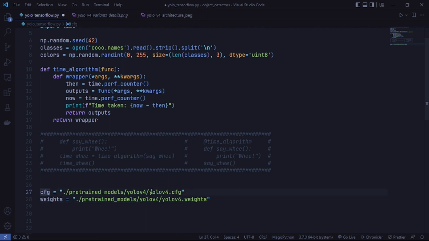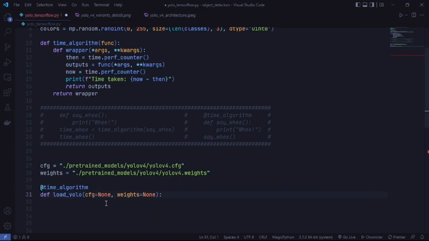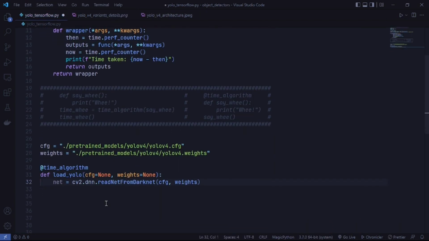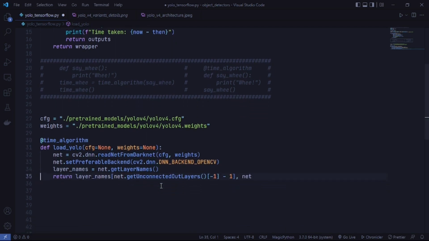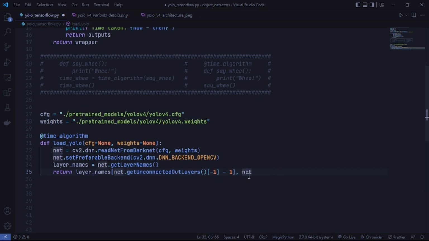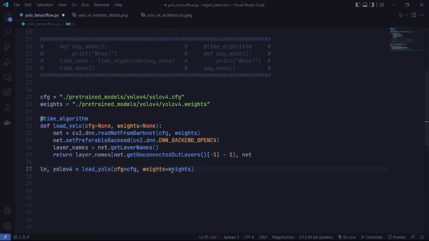Here, since I used YOLOv4, I downloaded the configurations and weights, which I've talked about here. So you essentially download the CFG and weights. These are the configurations and weights. I now load the YOLO model. Of course, I use a function in CV2, and then I load the configuration and weights. After that, I set the preferable backend to be CV2. Then I get the layer names, and we return the last connected layer names and the model itself. After loading, we call load YOLO.